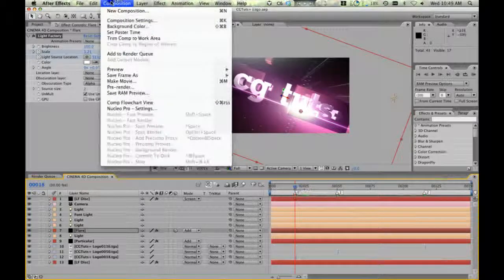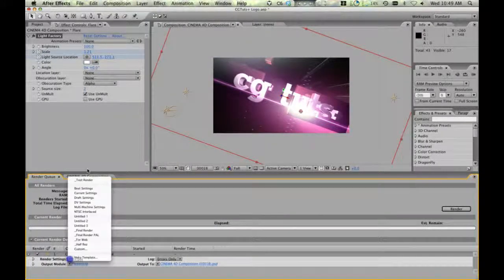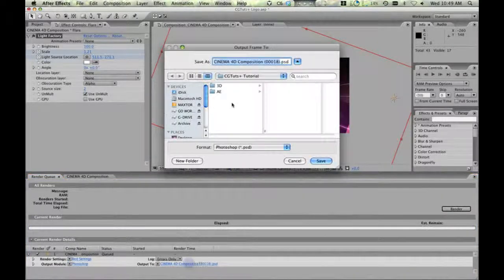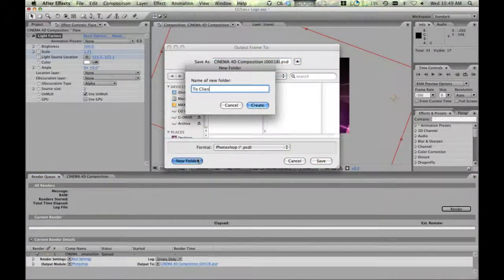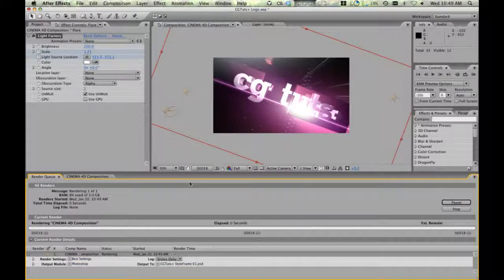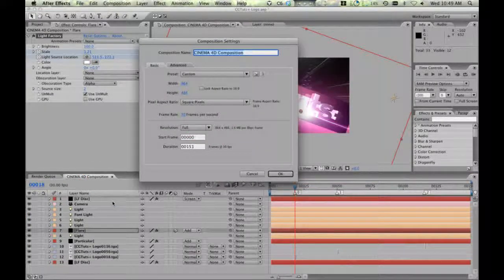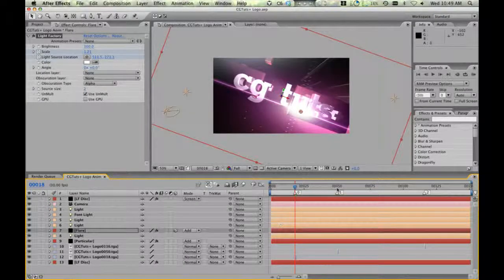Now we're just going to take this, composition, save, frame as file, best settings. This is our first keyframe, so we're going to save this here. We're going to say to client. We're going to call this CG Toots Plus style frame 01. Bling. Let's rename this to CG Toots Plus logo animation. Alright, there we go.